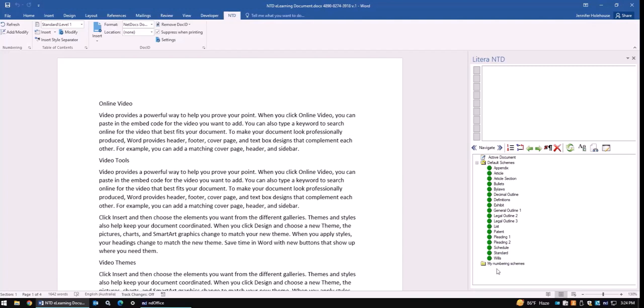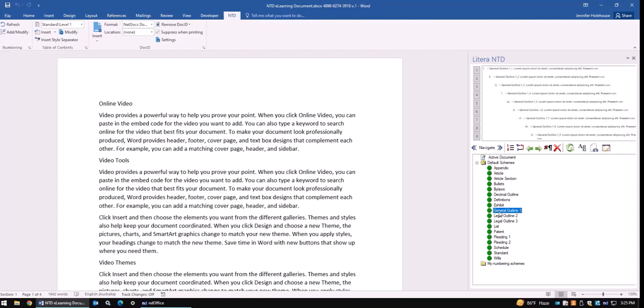But to import a numbering scheme into the current document, first take a look at the default schemes that may be out of the box. In addition, your administrator could have enterprise schemes or schemes just imported for your company available in this section. So you could choose from those as well if those are available. To see what a scheme looks like, just click once on it, and at the top, it gives you a preview of what each level of that scheme will look like. I'll click a few others. But for this video, I'm going to use General Outline 1.